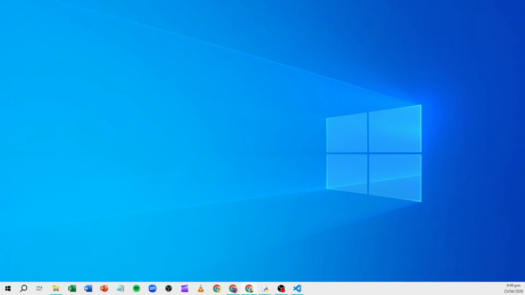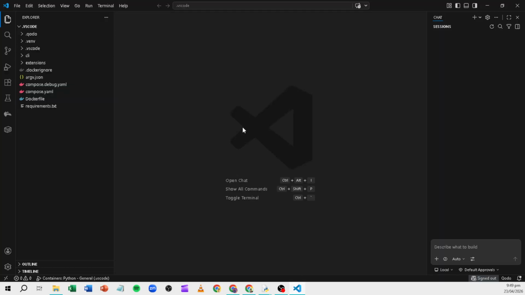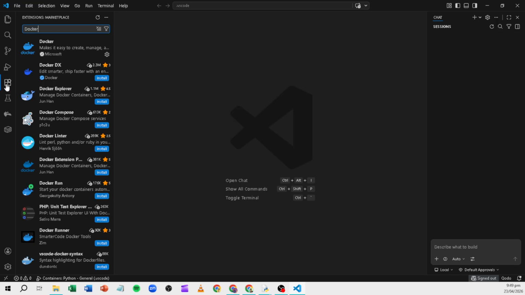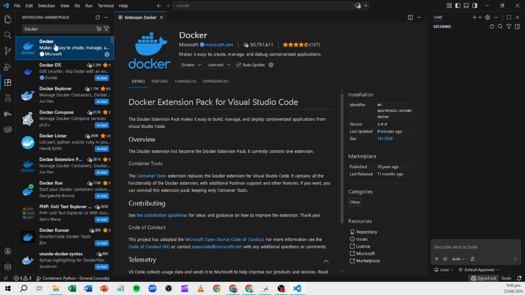In today's video, I'm going to teach you running and debugging Python inside Docker containers using VS Code. By the end, you'll have a smooth workflow for building, running, and debugging your Python app inside a container without leaving your editor. Start by opening your project folder in VS Code. Having your code open in the workspace ensures everything the tools generate lands in the right place.